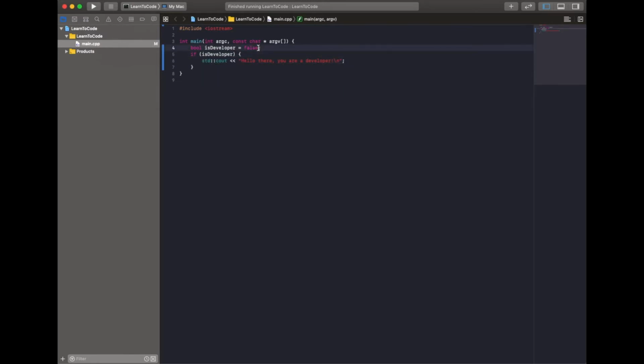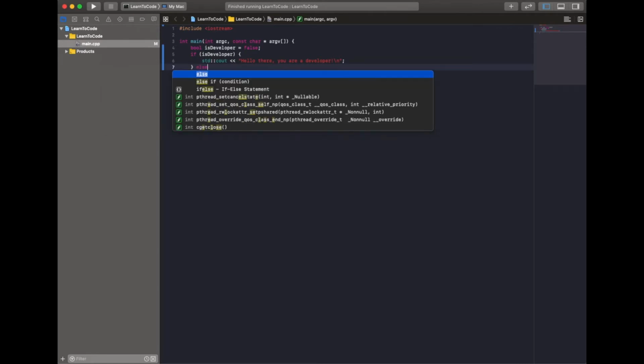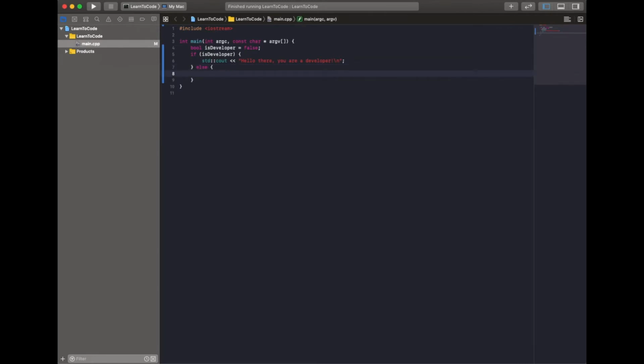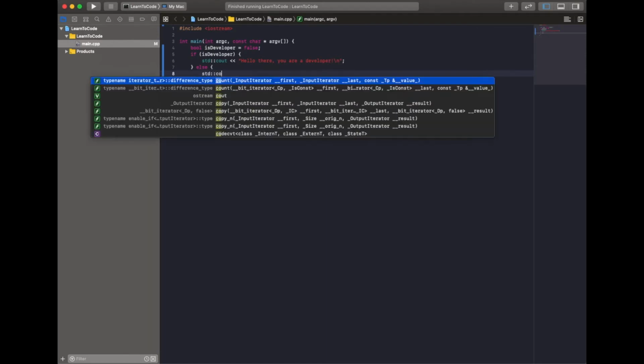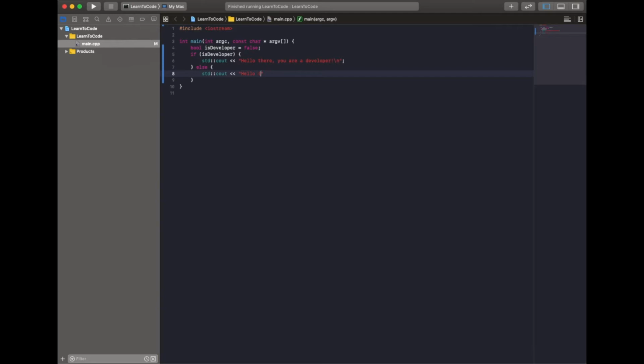And so we can actually add extra conditions to this. So say we wanted to do one thing if isDeveloper is true, and a different thing if it's not true. Then that's where the else block comes in. So you can say if isDeveloper, do this, and then else is like otherwise. So we say otherwise, we print out something different. So we could say hello there, you are not a developer.